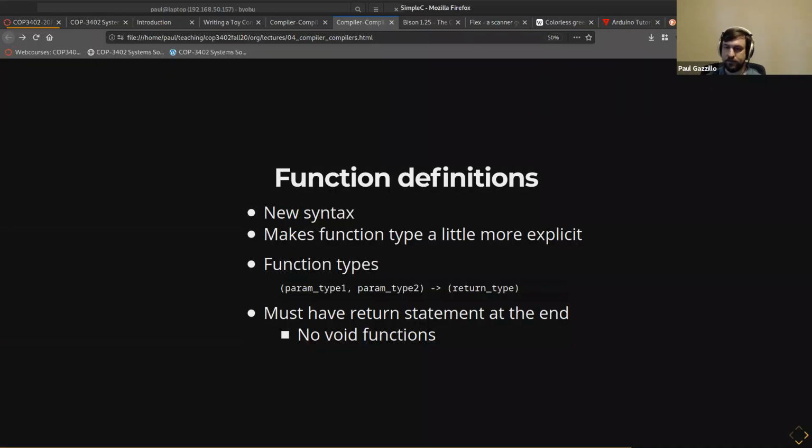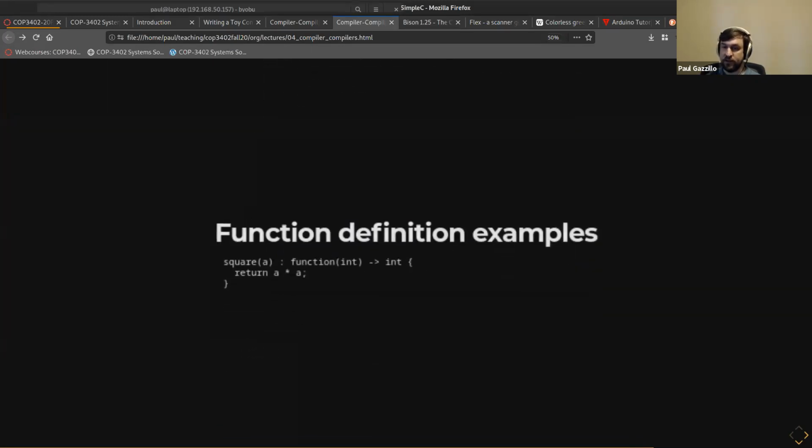the input language. Also, for function definitions, syntactically, SimpleC enforces having a return statement only at the end. In C, a return statement can appear anywhere. But this makes compilation annoying, because it's much easier to write the compiler if you only return once at the end. And so this also means no void functions. You always have to have a return statement at the end.